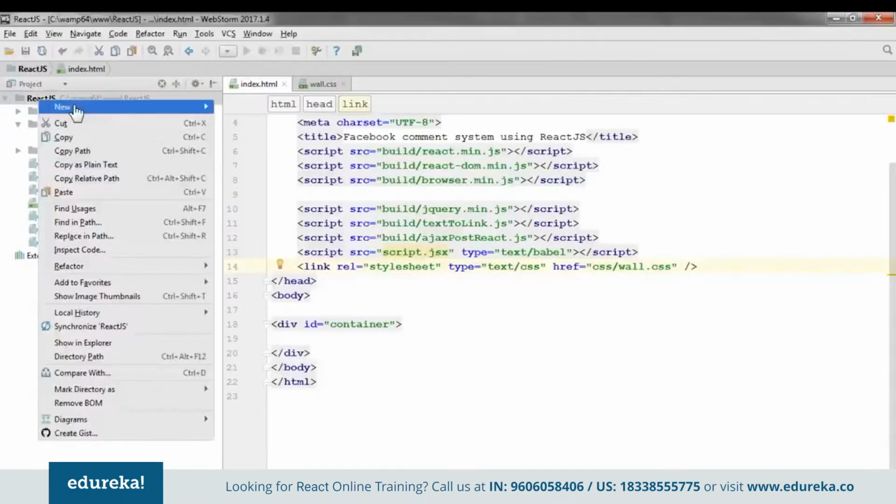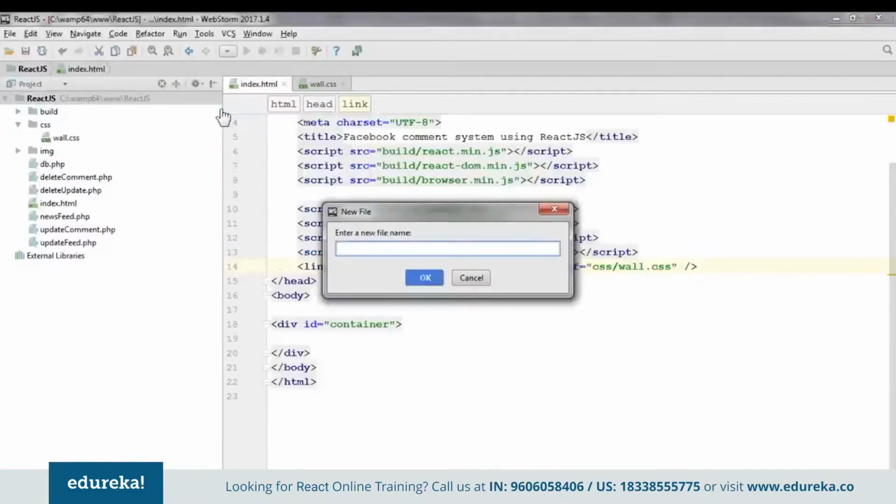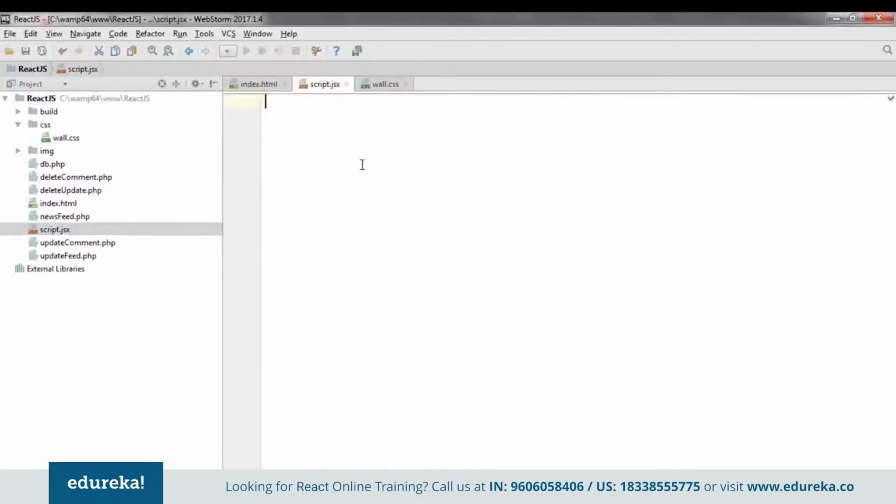Inside this, as we were doing earlier, we'll create one script.jsx. Now inside this file, I'll be creating some components along with their functions, and all these components will be doing some work or the other. So here first we'll start off by creating the base. Means first we'll create one wall in which all our comments will be posted.